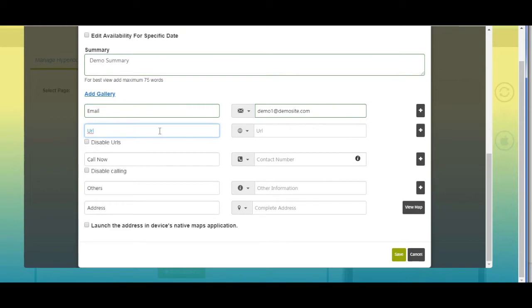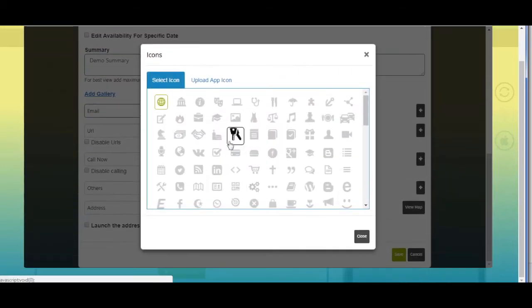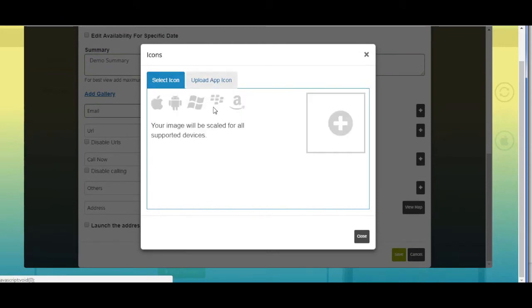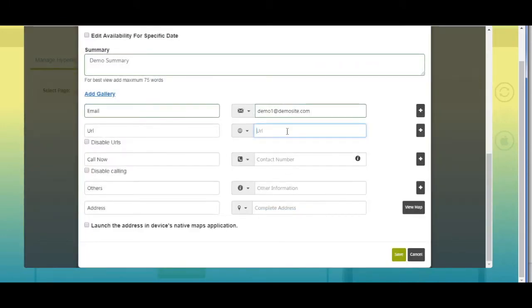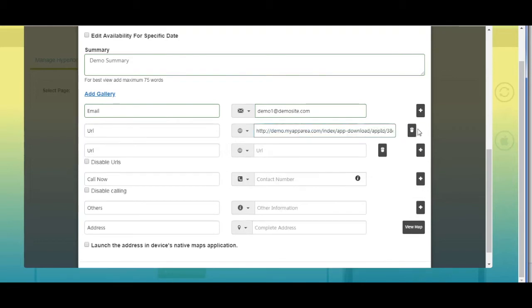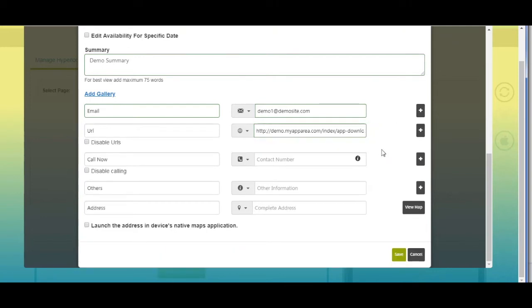Next comes URL field. Here you can add your website. If you want, you can change its name as per your needs. From here you can change the URL field icon. If you want, you can select an icon from our library or upload your own custom icon. Now enter your website URL here. Click on plus icon to add multiple websites. From here you can delete the website URL. Tick mark this checkbox if you want to disable URLs.